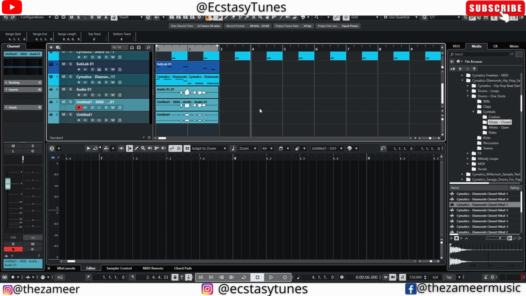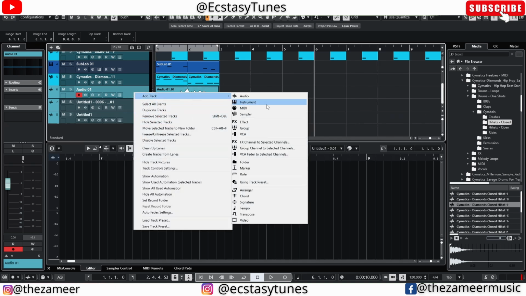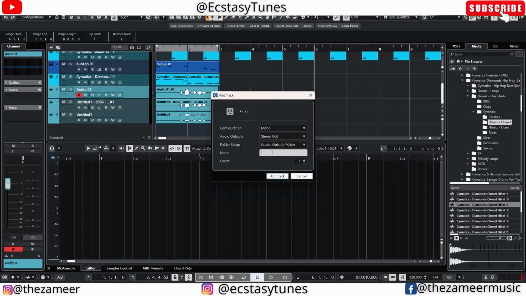Okay, so the third tip is to send audio to multiple group tracks. So for instance, let's say I have a couple of audio tracks here and I wanted to send to a couple of different group tracks, right? So now when I go to this audio track, I'm sending it to a stereo out, right? So there's no buzz. So let's go ahead and add a group track to this channel.